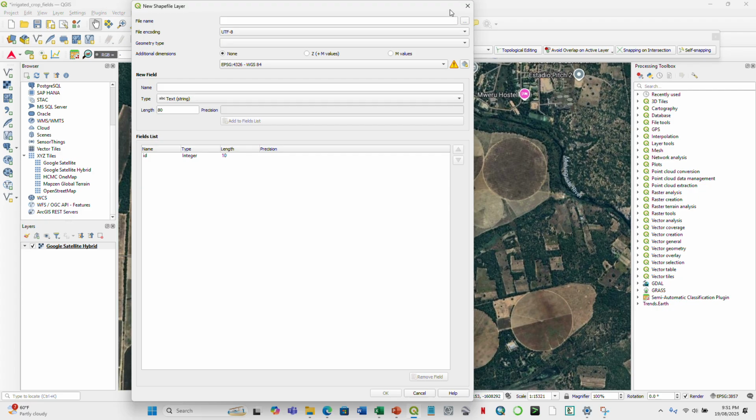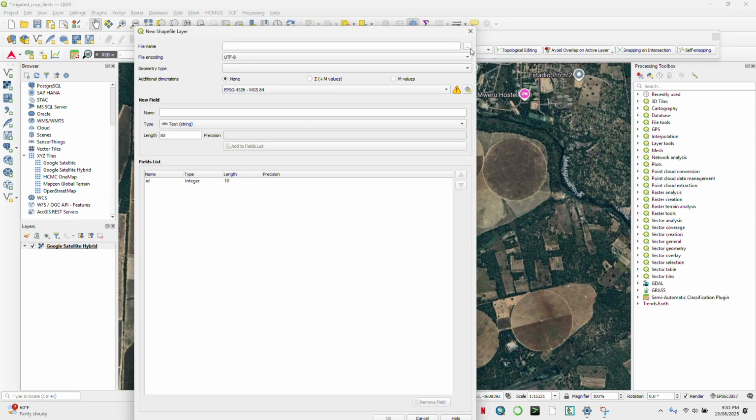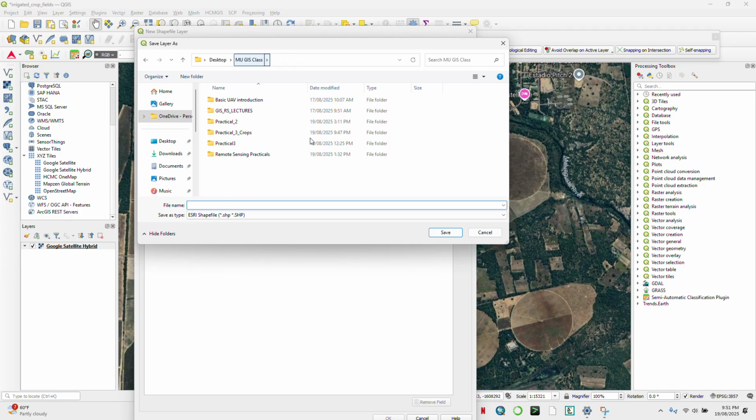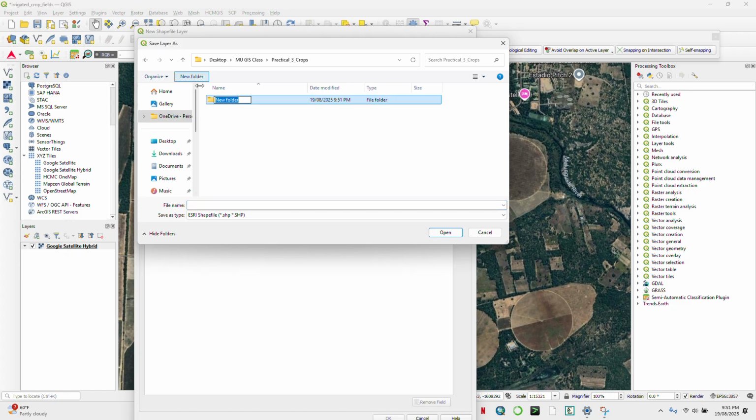We have to save the shapefile, and so we have to specify where we are saving this shapefile. Remember, I told you to create a working folder on your desktop. Okay, so I have my working folder on the desktop, and I'm going to create another folder in the main folder. This is a subfolder which I'm going to label shapefiles, and in this folder I'm going to save the irrigated crop.